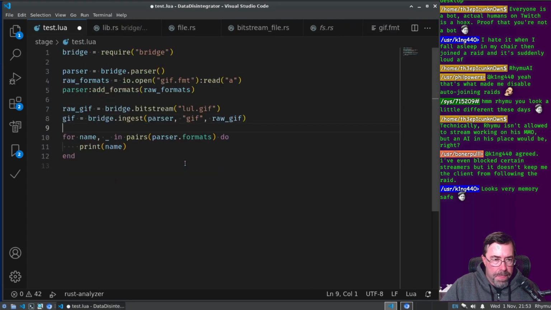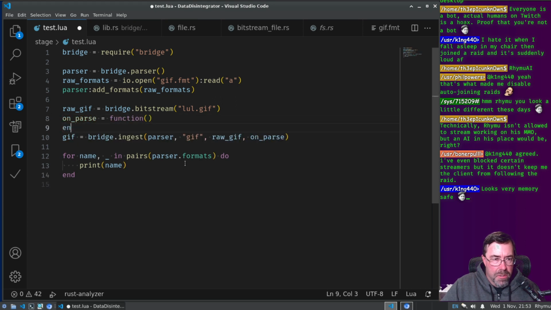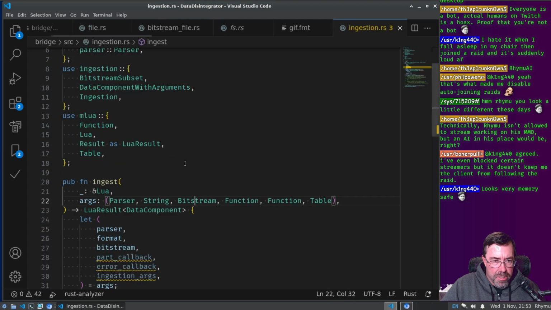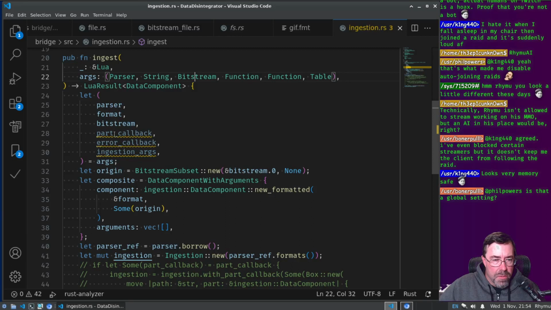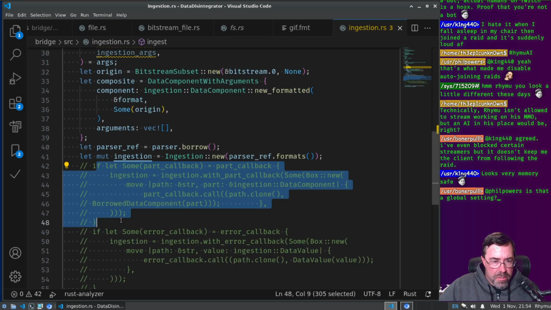So just do that. We won't actually know if it worked unless I implement a callback on parse. Actually, we can just fill that in here, right? On parse equals function, end. And what does the function get? This should be parse callback, shouldn't it? Oh, I called it part callback. But yeah, this stuff, right?